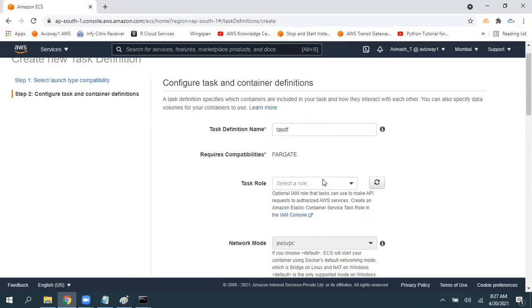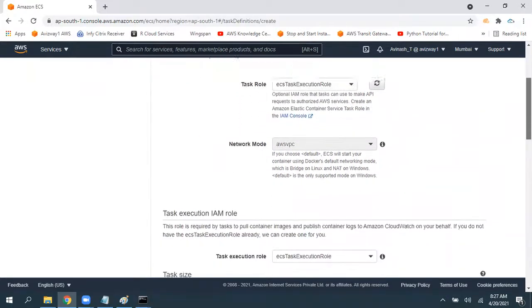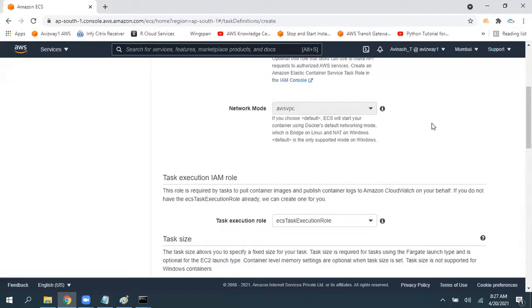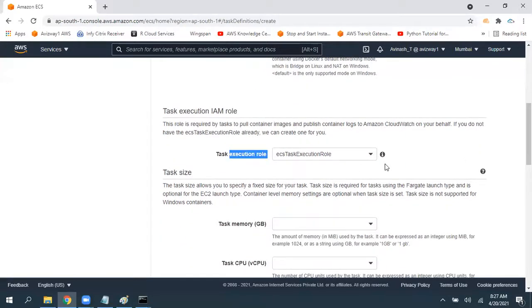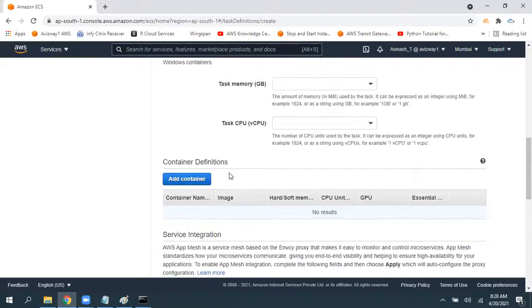This role is going to be created automatically. The ECS task execution role is going to be created automatically. Give that. For networking mode, go with AWS VPC. This also gets picked automatically. Now, what container do you want to run? What image do you want to run?